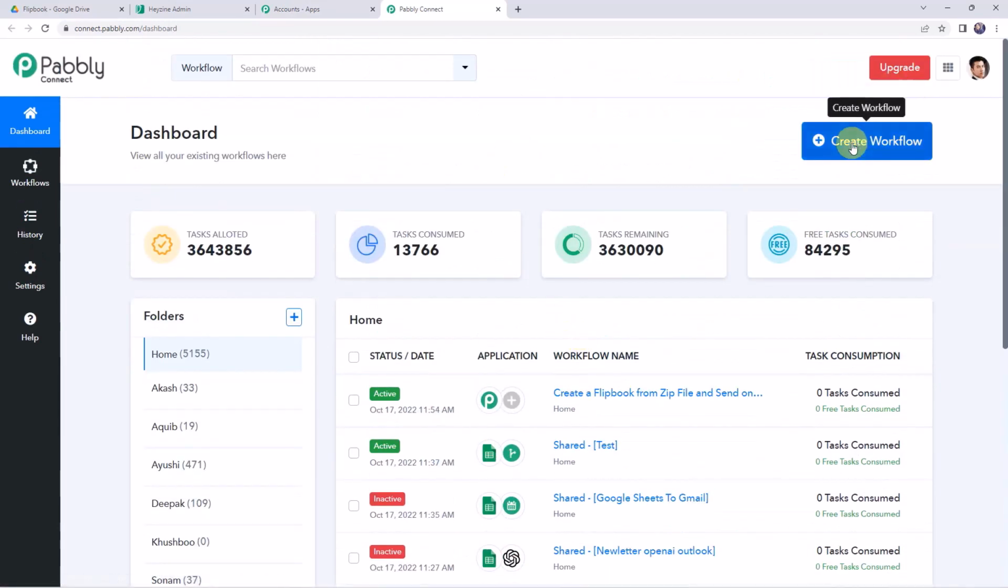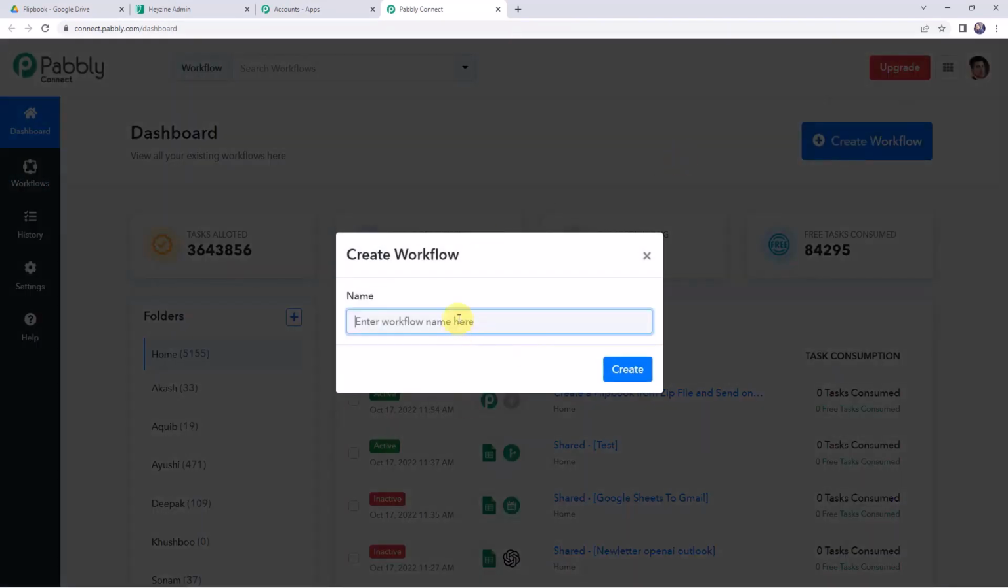For that, click on this plus sign, create workflow. Now here we have to give a name to the workflow. So let us give the name as Create Interactive Flipbook from PDF. Here you can give the workflow name as per your requirement and simply click on Create.